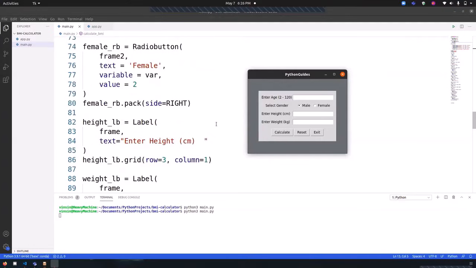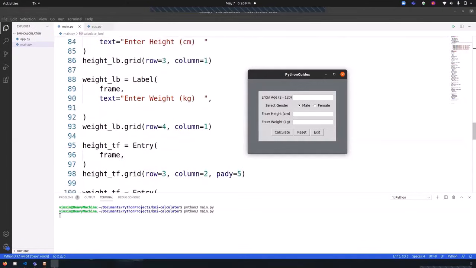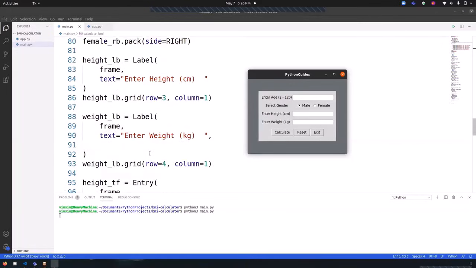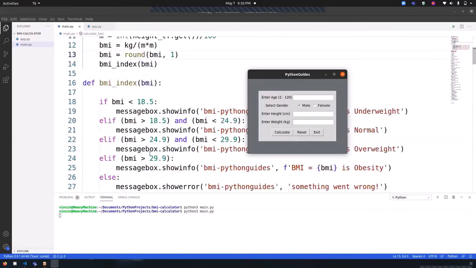Now I have provided the height_LB, the one you are seeing written over here, and the height_TF means text field or entry box. So this is how I have taken the input. Now let's jump to the function, the main thing in this program.